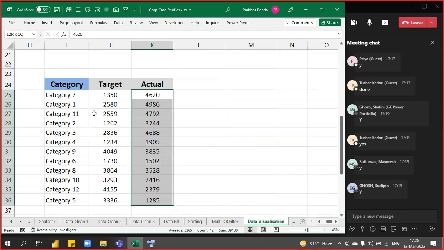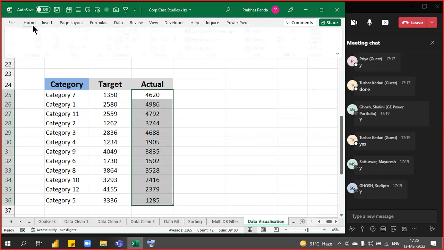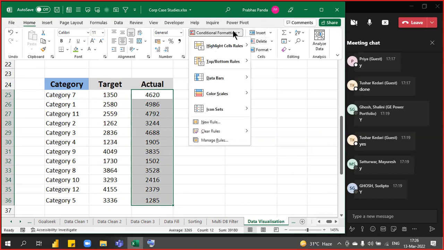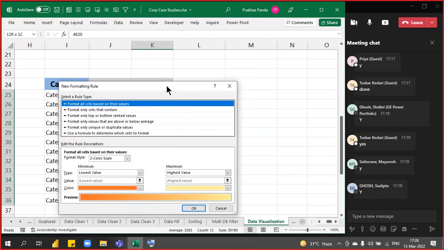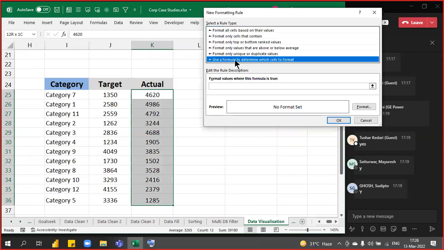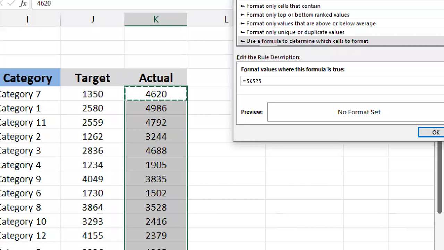If it is less than the target, the actual column value should be red. That makes sense? Yes. If that is the case, going to Home tab, Conditional Formatting, New Rule, over here, Use a formula to determine which cells to format, going for equal to this cell. When I take my actual cell, can you see it is coming up with the cell locking? The entire cell is locked.